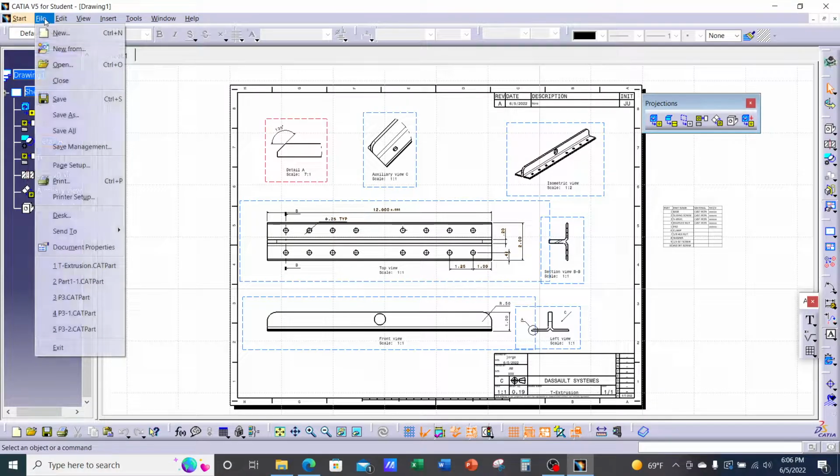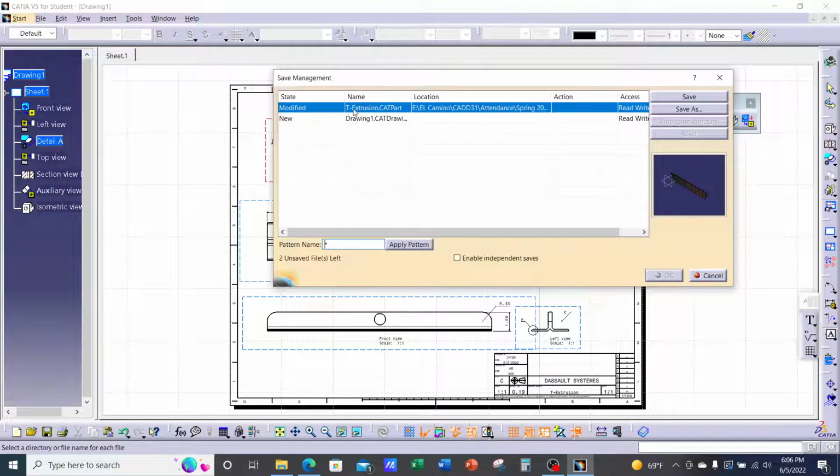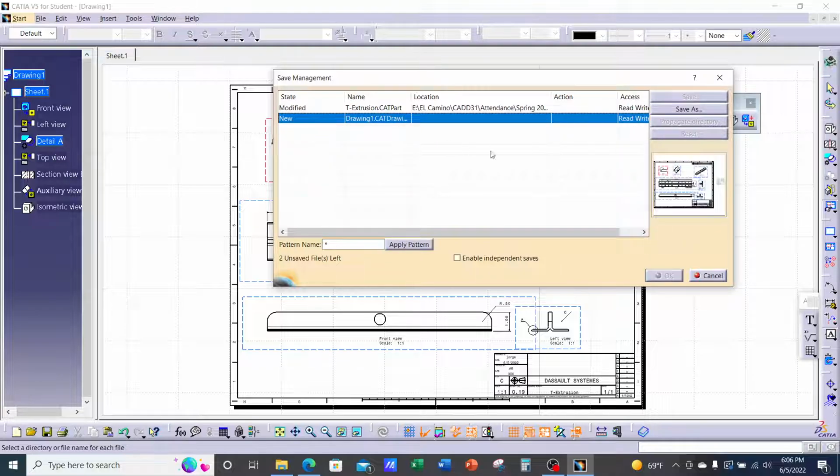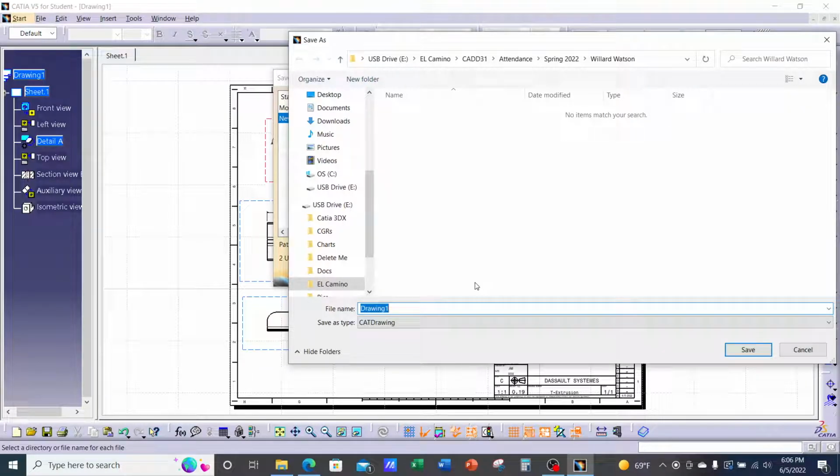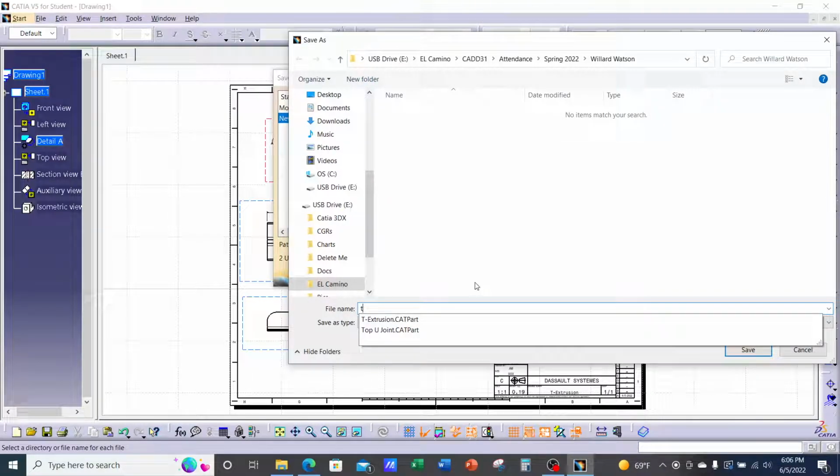We're going to go to File, Save Management. So it recognized that we made a change to the T Extrusion, right? When we added that large hole. Obviously you're not going to do it to yours. So I modified the T Extrusion by adding the hole. And here's our drawing. Notice it gives us a preview. I'm going to go to Save As. And I'll save it as T Extrusion drawing.